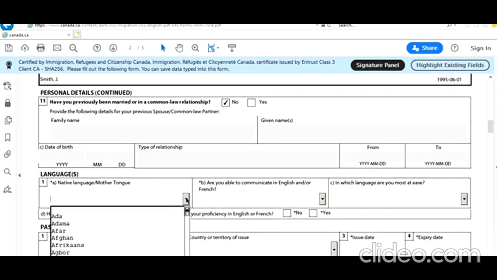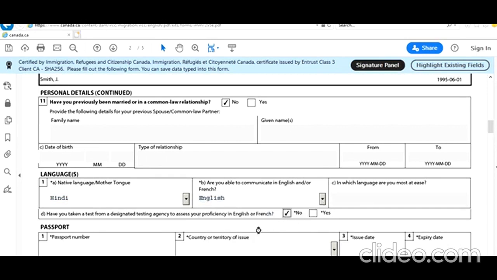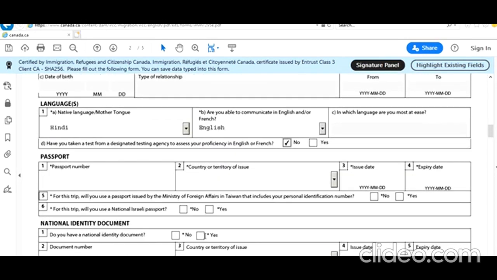Languages, native language or mother tongue, because he is from India, let's say his native language is Hindi. So many options. Are you able to communicate in English, French? English. Have you taken an exam? No, he's going for a work permit. Now it asks for his passport, so I'll put a typical passport number. Issued in India. Let's say it was issued in 2019, 06/17. Typical Indian passport, valid for 10 years.